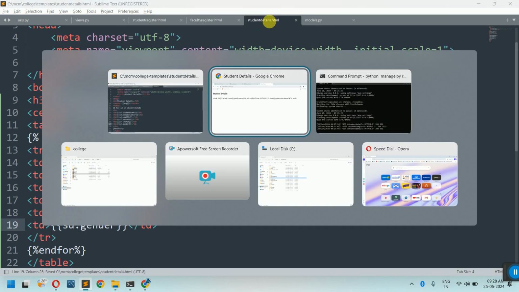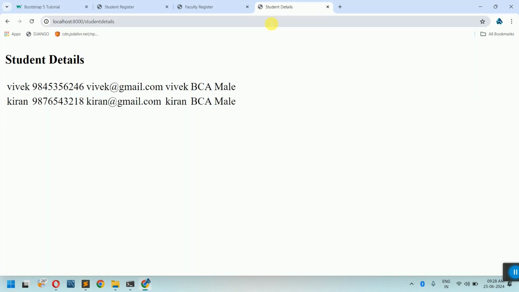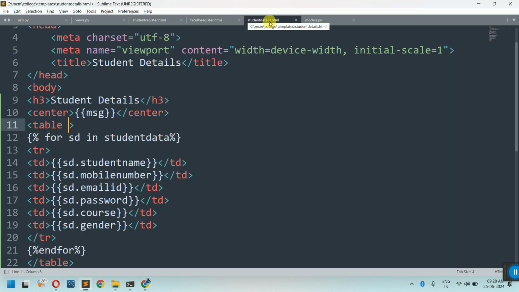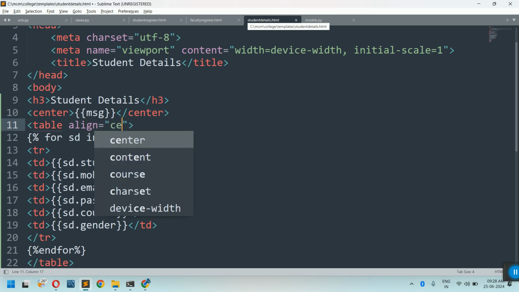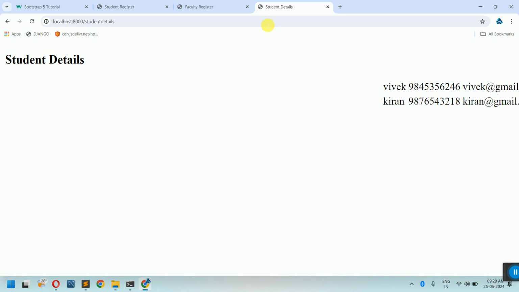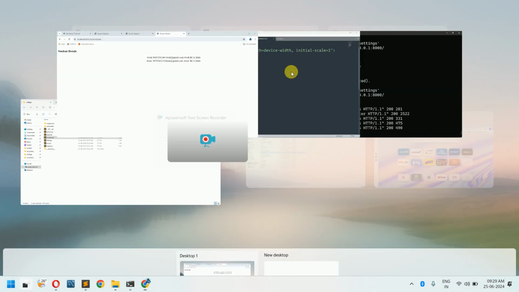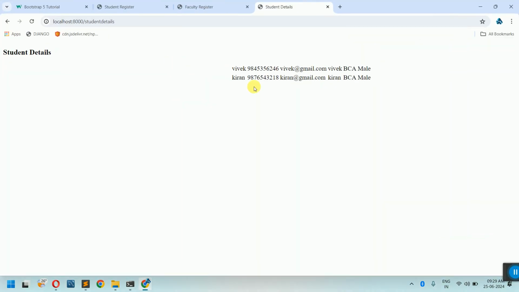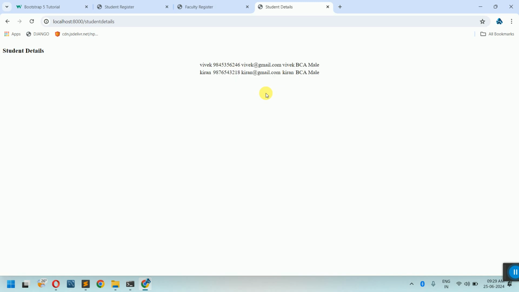Okay, save and refresh. Better compared to previous. Sir, I want it in the center. In the table, we have align center. Refresh. It is in the center actually, because we have enlarged the screen size at 20. So now it is in the center. Though you can't see it clearly, I'll just zoom in.